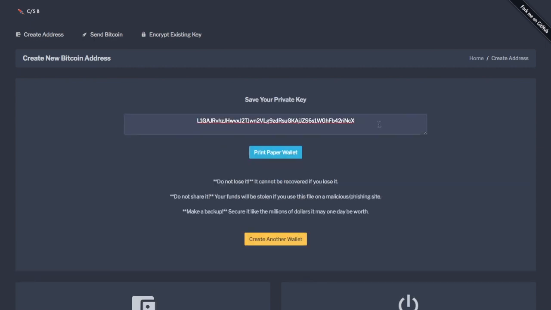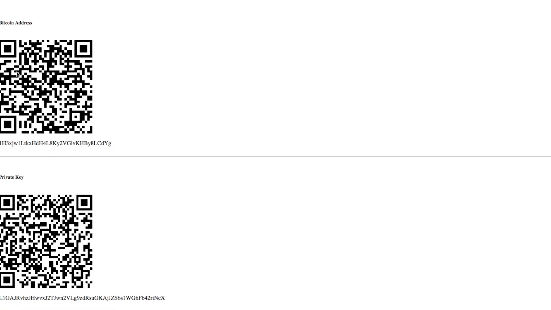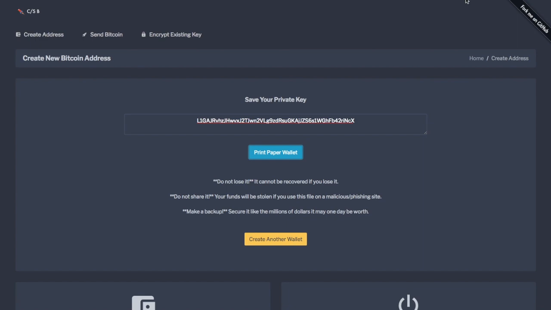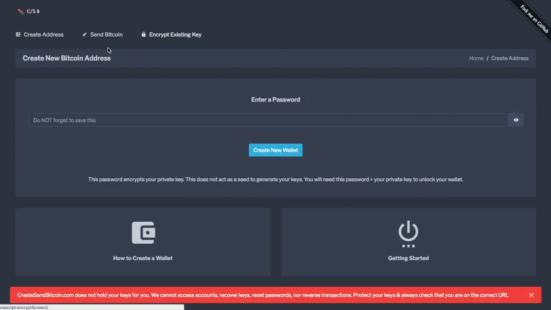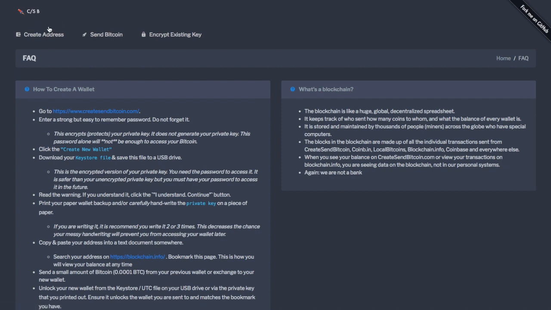To then look at the private key. So there's my private key, and I can also print the paper wallet. It's real simple, there's no frills. There's your paper wallet. This is your Bitcoin address. This is your private key. And yeah, you can create another wallet. We also have instructions on how to do all this and what it's about. You can click there, get the facts.